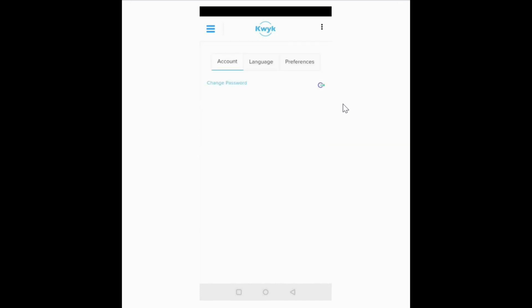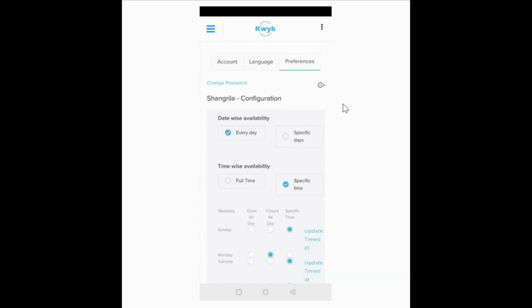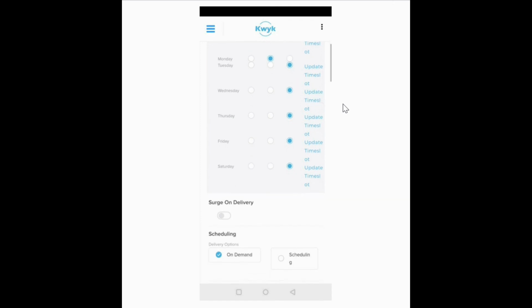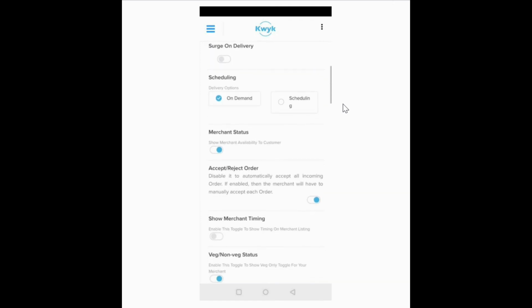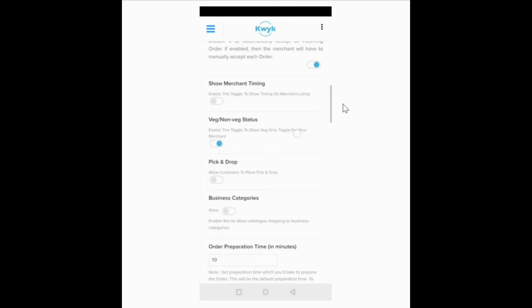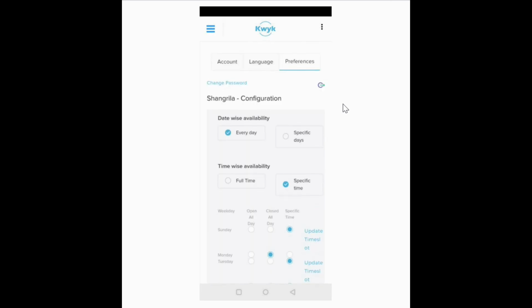They can check their account details, languages, preferences, set their timing as per their opening and closing hours. If they want to offer a pre-scheduling order option, etc. So this all-in-one solution is given as an affordable solution to the merchants.